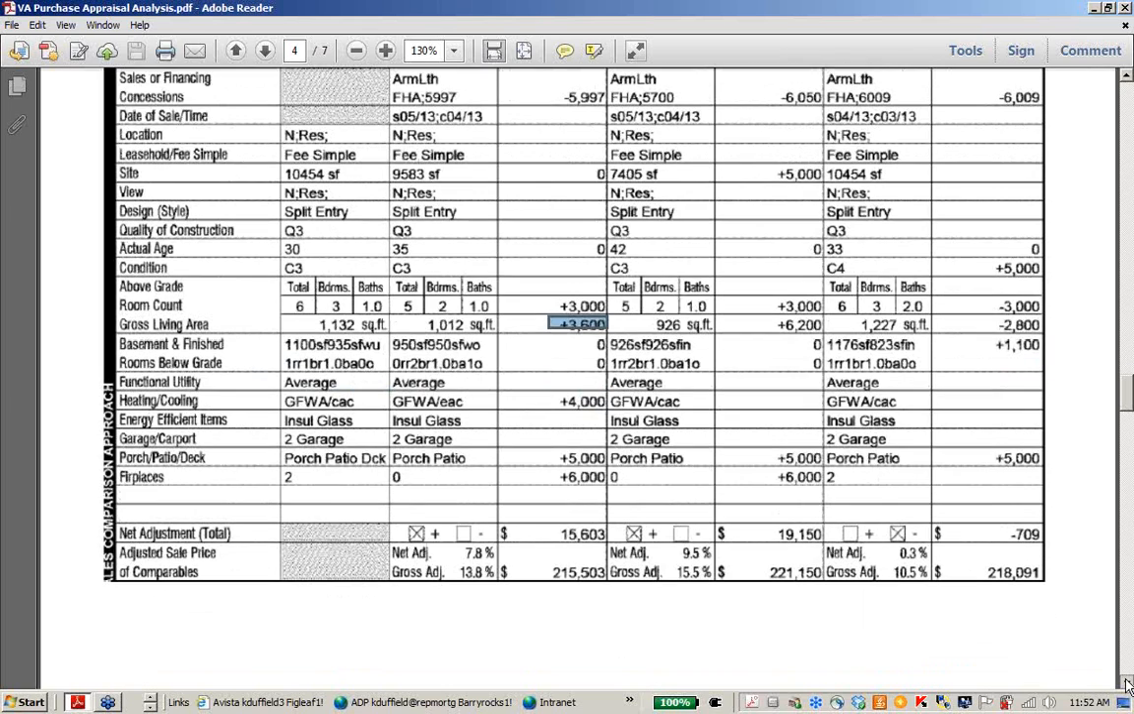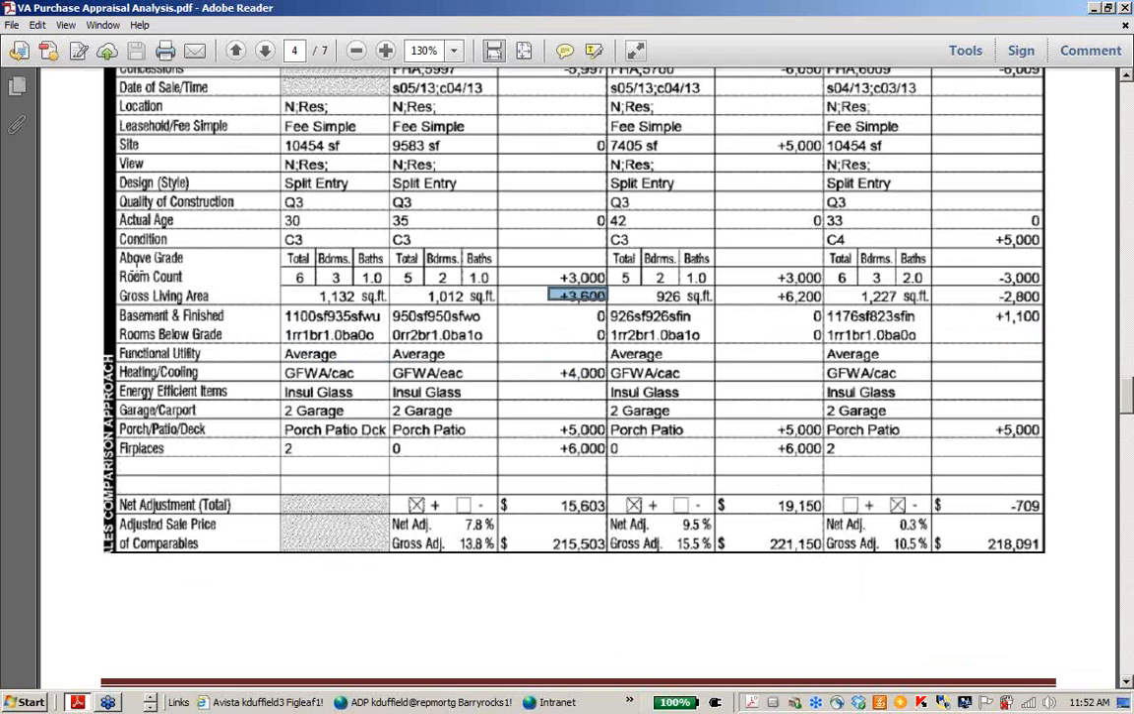Okay. So they do compare the above grade room count and the gross living area. They compare the basement and the below grade area. They compare the functional utility of the home. They compare the heating and cooling. They compare the energy efficiency, the garages, porches, patios, decks, fireplaces. Those are all items that they compare, they assess a value to, and come up with their adjustments.